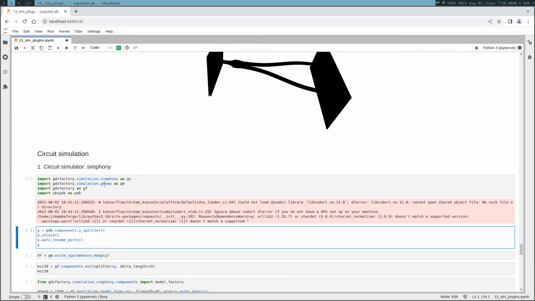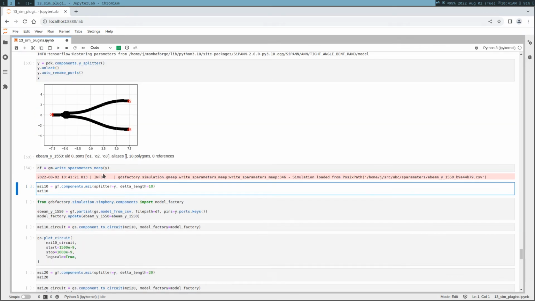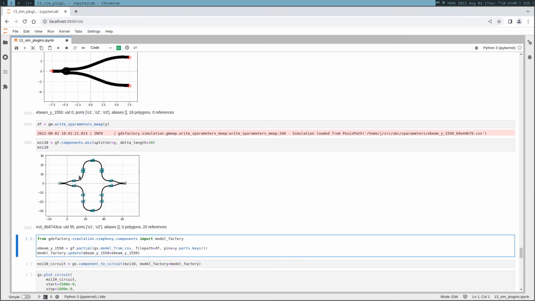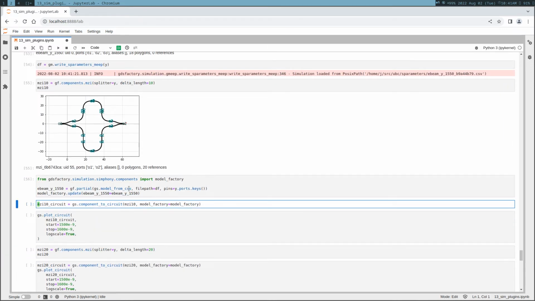So for that, first we're gonna do it with Symphony. Symphony is based on scikit-rf, and it's an RF package. And we're gonna take this Y splitter. We already simulated the S parameters on that Y splitter. We're gonna take a bend and a straight. So using 3 components, we can simulate a complex circuit. And in this case, this complex circuit is an MZI which has a 10 micron imbalance between the top and bottom arm.